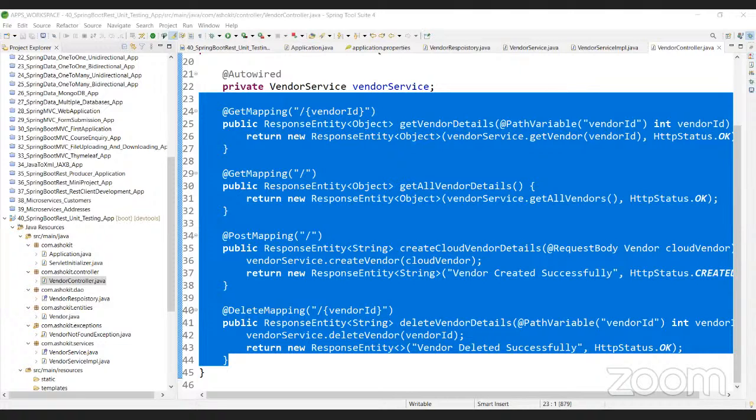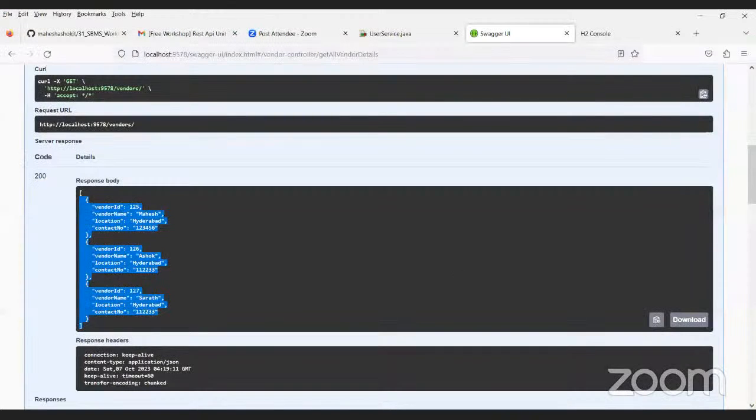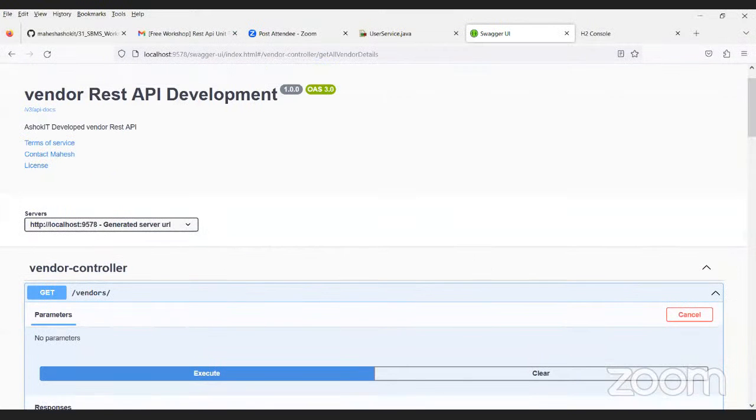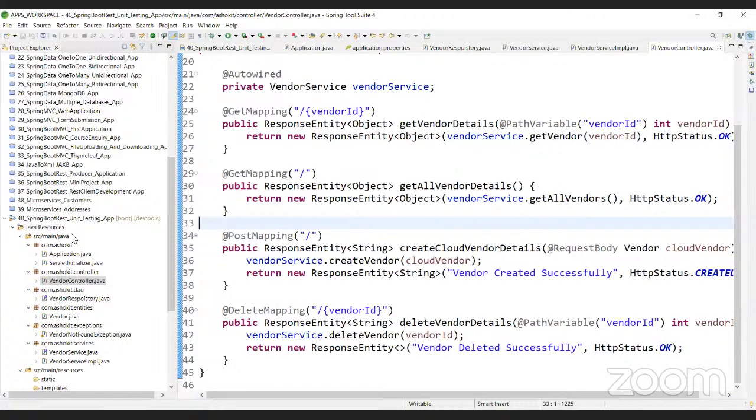What are the different endpoints we have in our vendor REST API? Come on, guys.